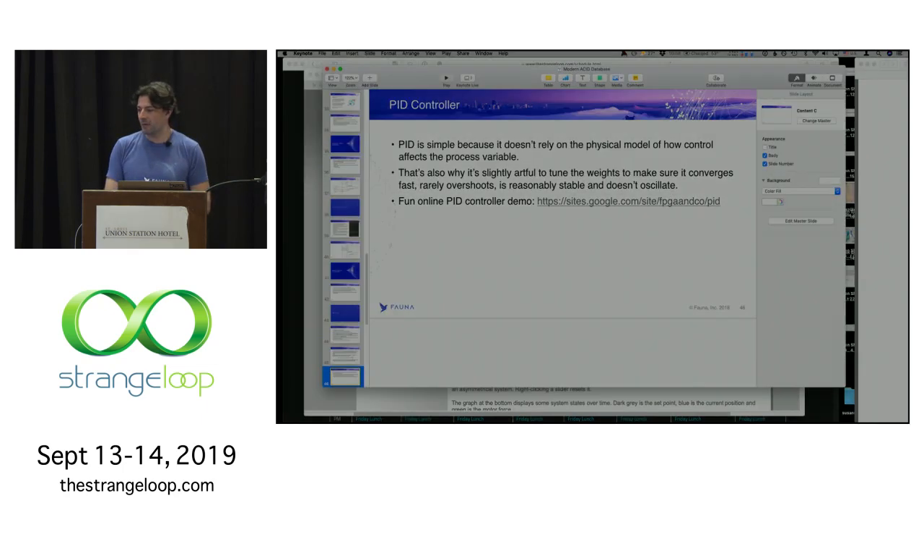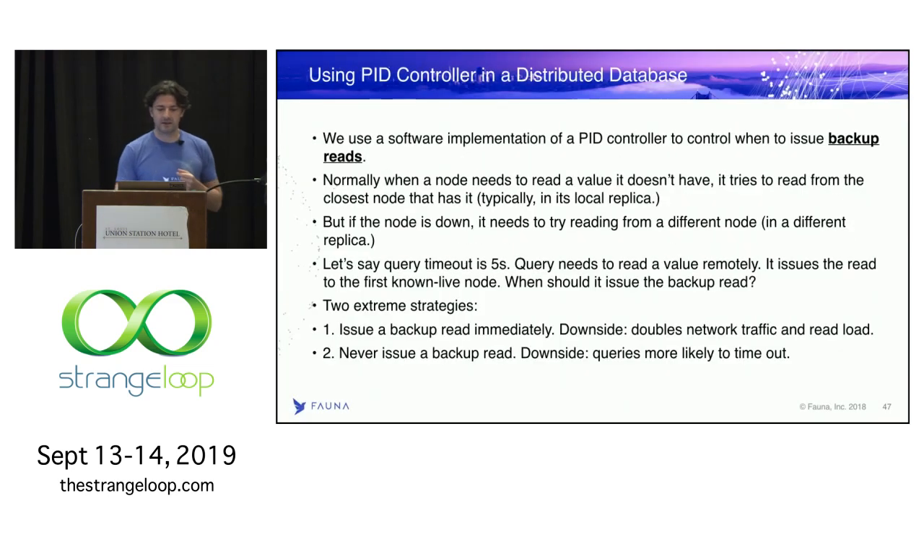But what does it have to do with distributed systems? What we use it for is to control when to issue backup reads. Backup reads are when a node needs to read a value, but the value is not on its node, it's on a different node, and it needs to read it from the other node. It presumes that the other node is actually alive. We have a separate failure detector to detect nodes that are down.